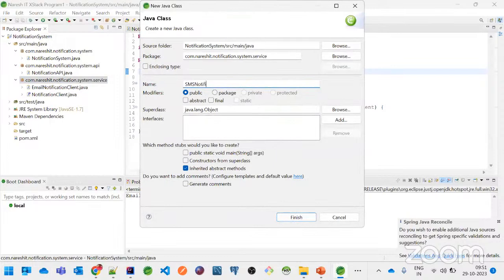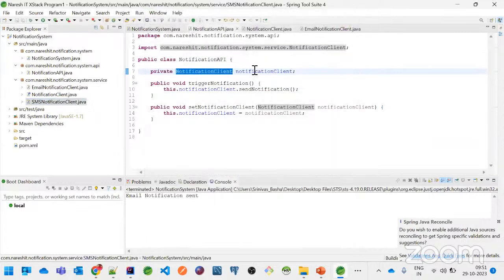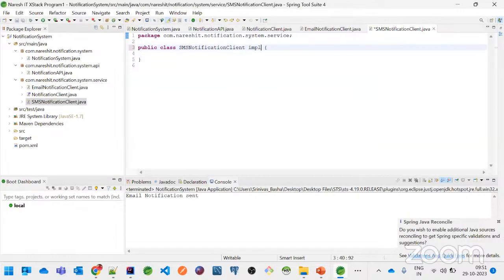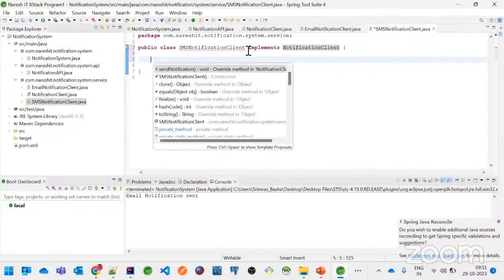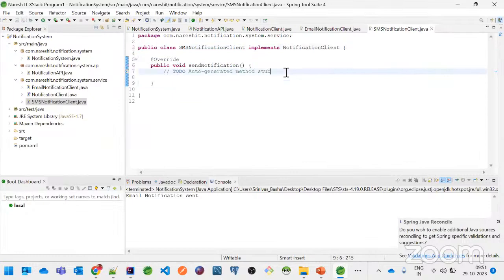SMS notification client. Okay. And if you just go to this, I will just implement it. Implements the notification client. And let's say send notification. And I just wanted to do sysout "SMS notification sent". Very simple.